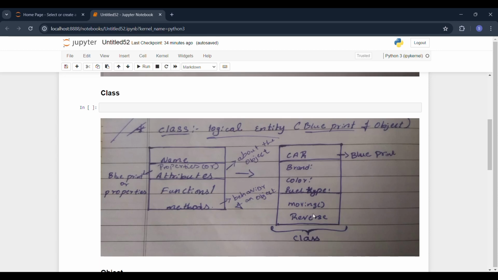I hope you understood this class. A class is a logical entity, and it follows the blueprint of an object. In a class there are two main things: one is attributes, and the other is functions. Attributes tell about the object, and functions show the behavior of the object.